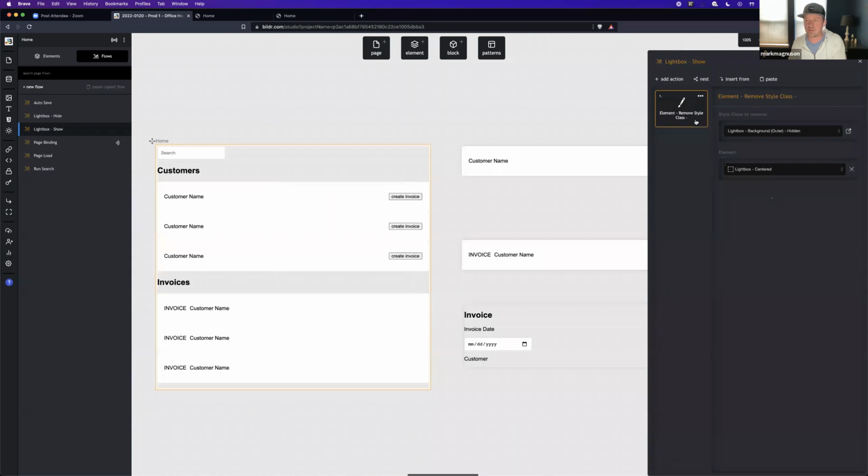And then I'm going to duplicate this. We're going to remove the inner hidden class from the inner. So now when the Lightbox show runs, it's going to remove those classes, which will then show the Lightbox.